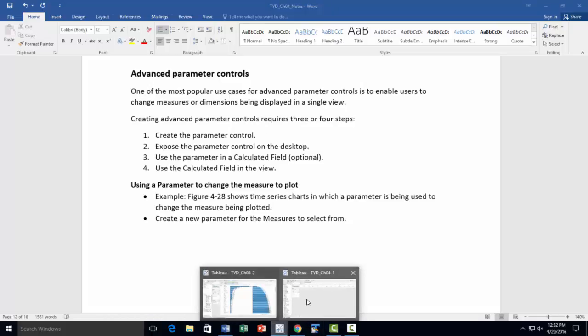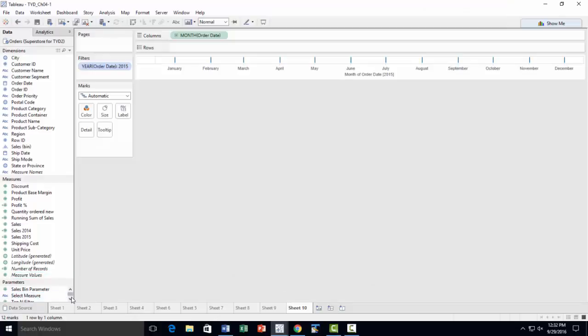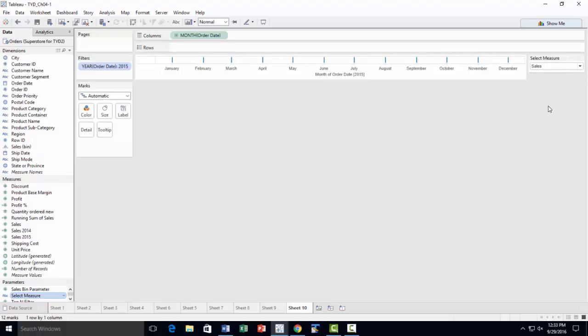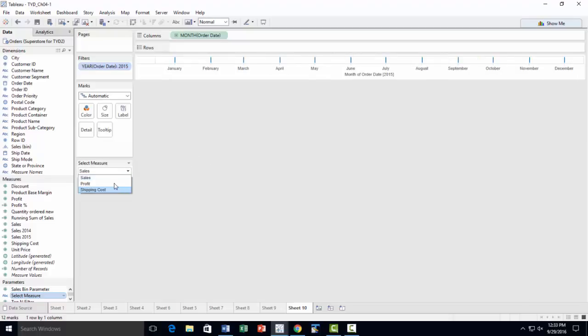Next step is to make it visible. So you go and click here, and you have an option, show parameter control. So you click that, then the parameter control will be visible. Let's move it to this side. So now you see that the parameter control has the 3 values that we entered available for us to choose from. Okay. But now we have to make sure that this selection gets reflected here. Okay. And for that, we have to create a calculated field.